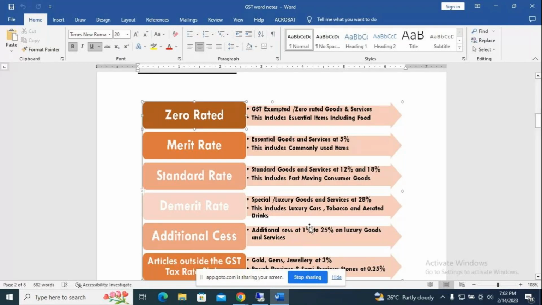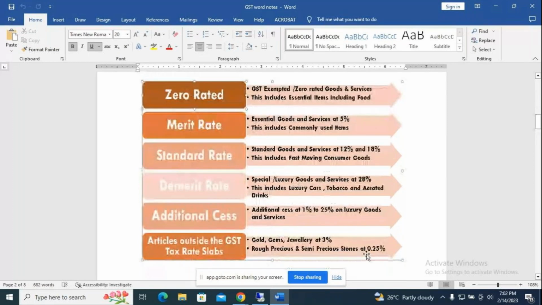Okay, additional cess. And when I'm talking about gold, silver and gemstones and all, 3% of tax will be applied on those types of jewelry items. So these are the different types of slab rates, tax rates that are there. Any doubts in this? If anything you are not able to understand, you want me to repeat it again, please do tell.